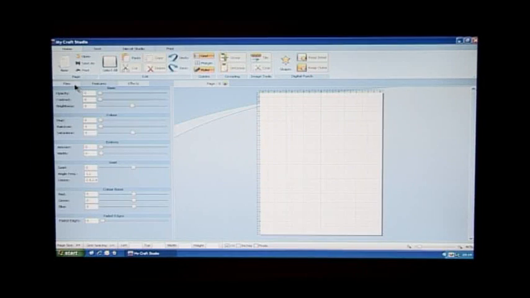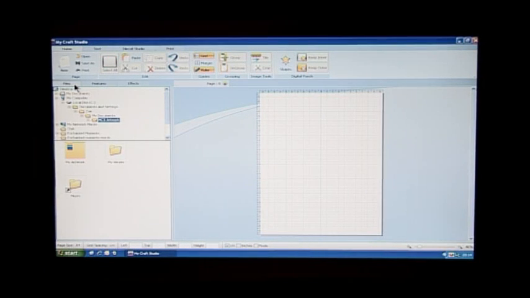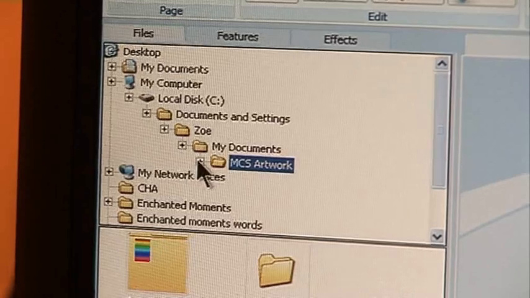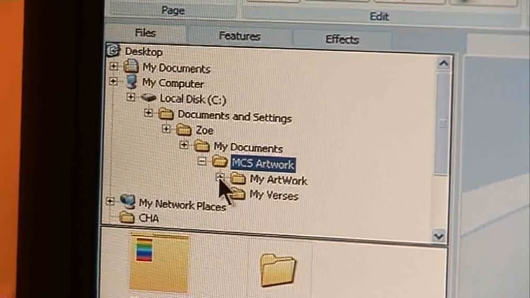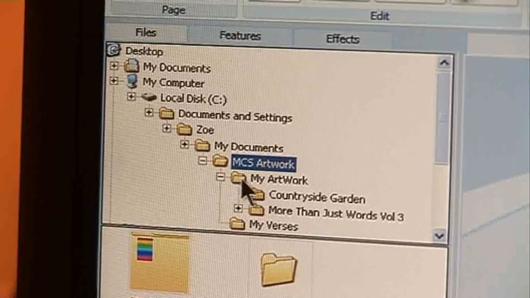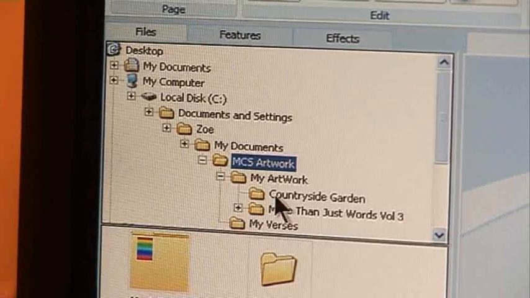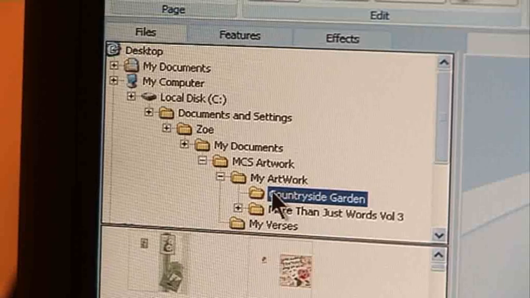So let's get started. The first thing we need to do is find an image. To find an image, you'll go into and drop down from your desktop into MCS Artwork. In My Artwork, you'll see a list of all of the different CDs.